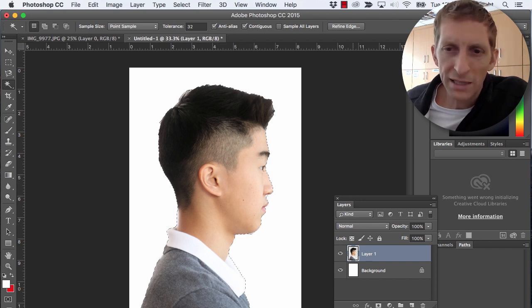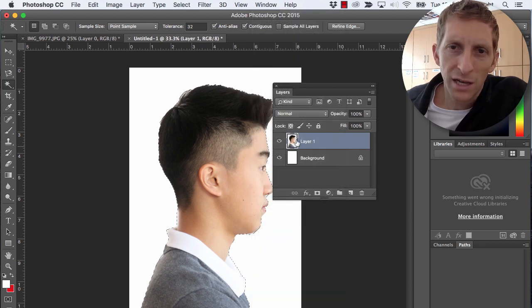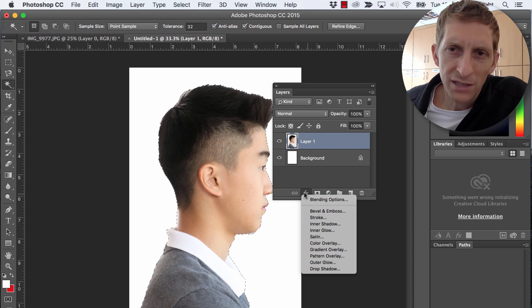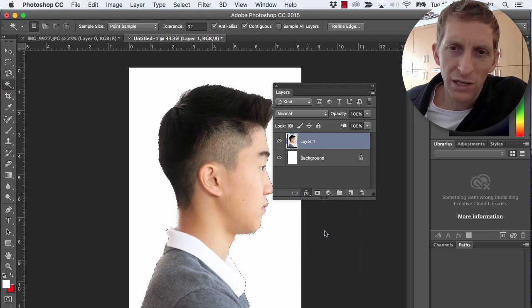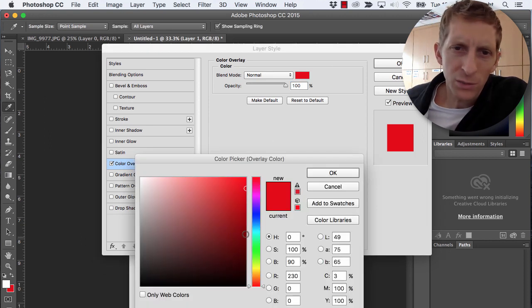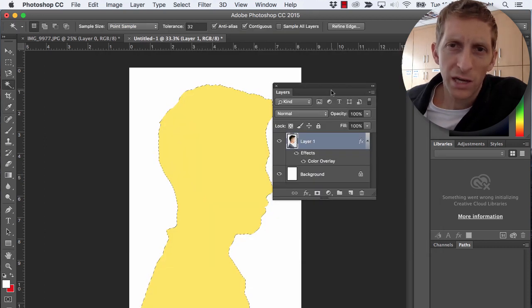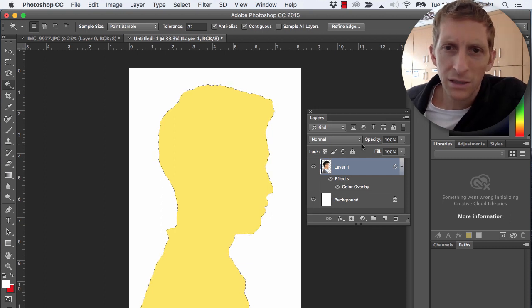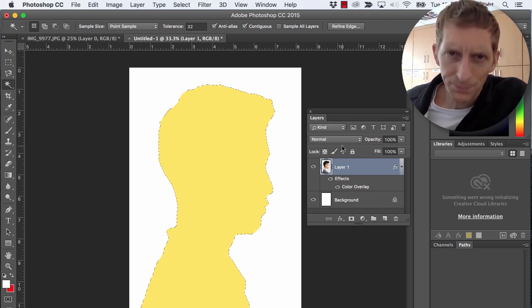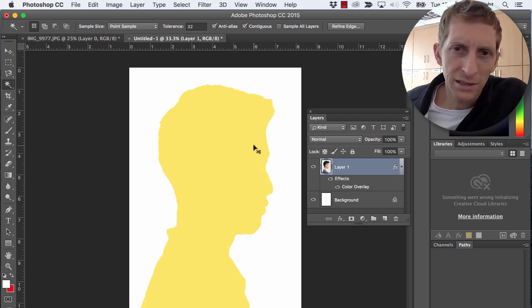Once that is selected, we can go right here in our layers. Again, if you don't see it, you can go to Window, Layers. We're going to use the function fx and choose Color Overlay. It really doesn't matter which color, because we're going to be filling it up with stuff anyway, like pictures. So we're going to hit OK like that. And then hit Command D to deselect.